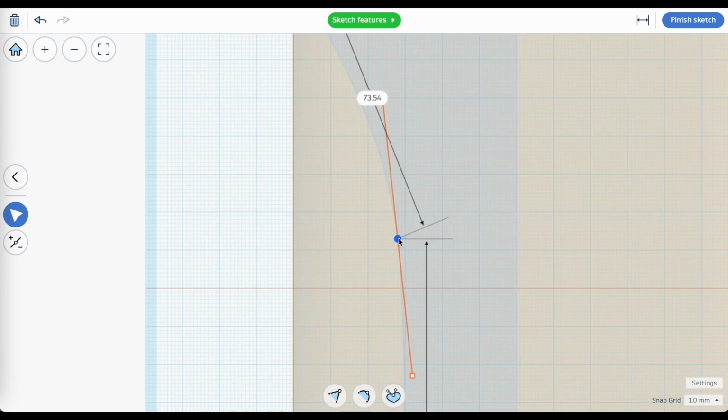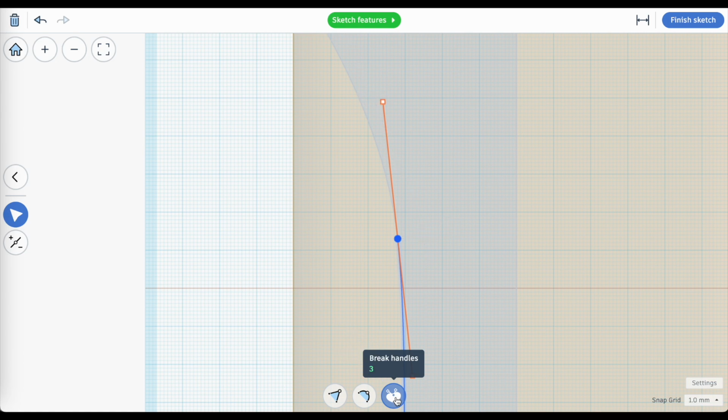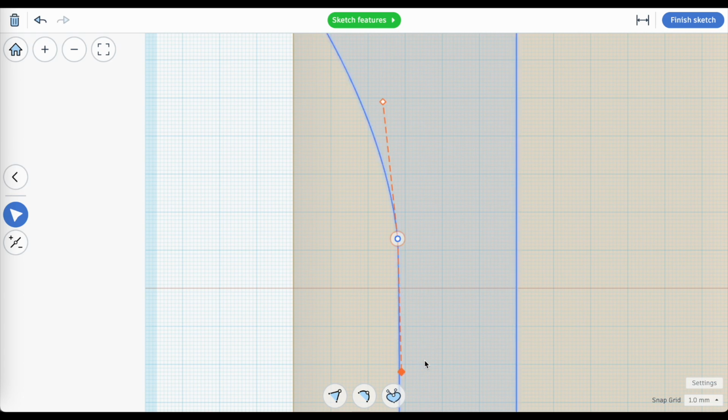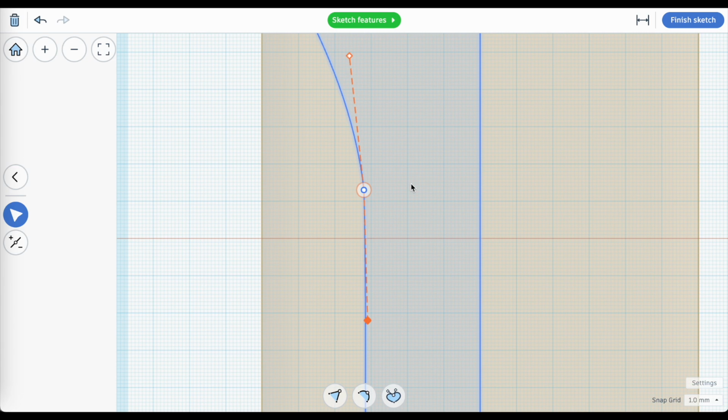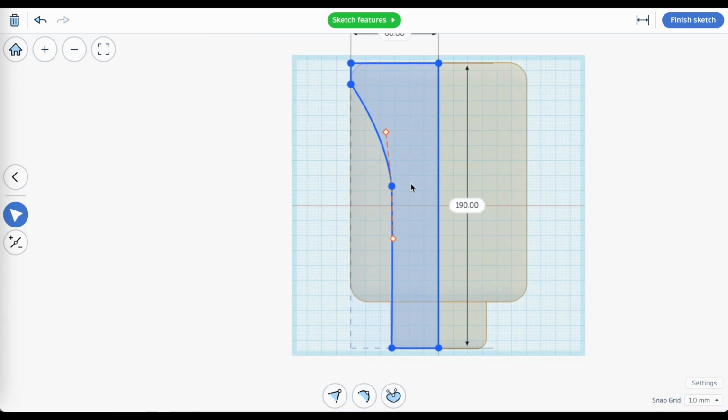If we select this point here, this final option is the same idea, but what it does is it breaks the handles. And if I select it, you're going to notice that I can now move these handles independently of each other and basically have a greater degree of control in how the line moves towards and then away from this point. Actually, that is pretty darn close to the shape that I would like.